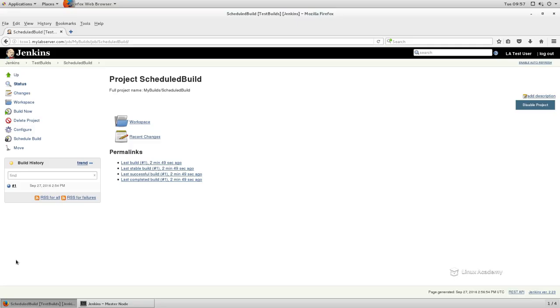So I'm going to pause here, and I'm just going to let this run for 4 or 5 times before we come back. And you'll see that what we should see at that point is the build history of this build having run periodically, meeting that 2-minute time frame. So we'll go ahead and pause and come right back and take a look at our output.